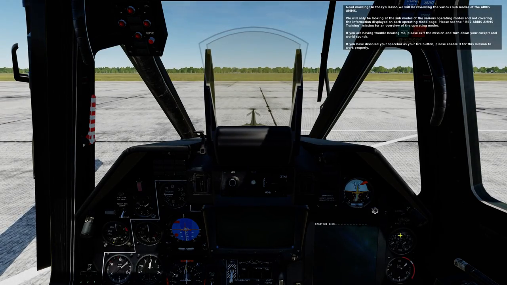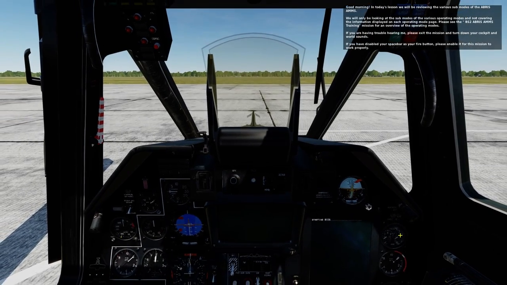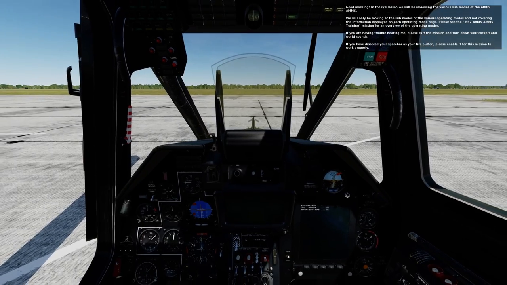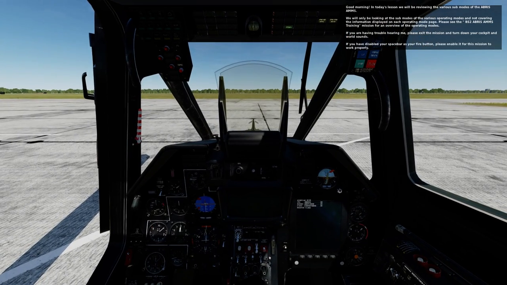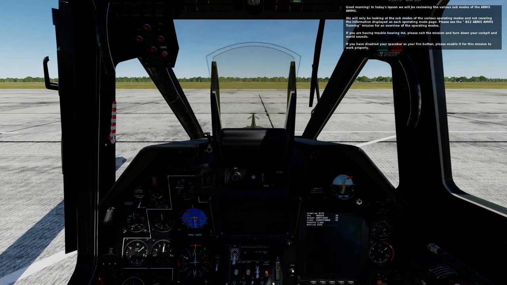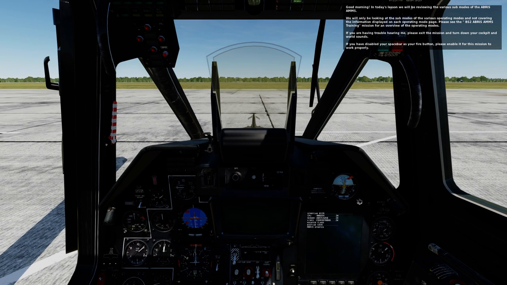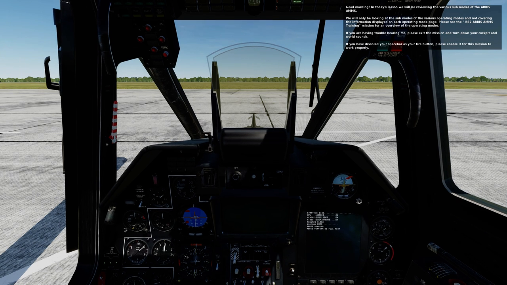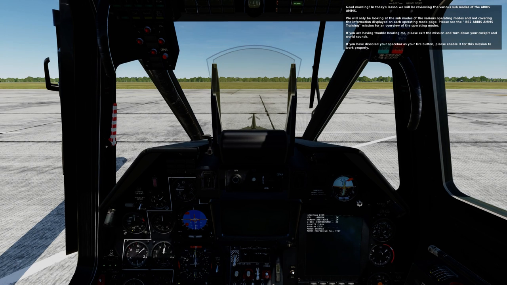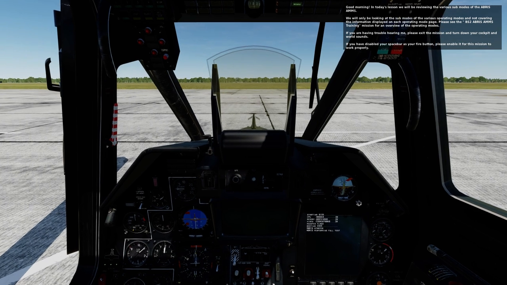Good morning. In today's lesson we will be reviewing the various submodes of the ABRIS AMMS. We will only be looking at the submodes of the various operating modes and not covering the information displayed on each operating mode page. Please see the Black Shark 2 ABRIS AMMS training mission for an overview of the operating modes. If you are having trouble hearing me, please exit the mission and turn down your cockpit and world sounds. If you have disabled your spacebar as your fire button, please enable it for this mission to work properly.